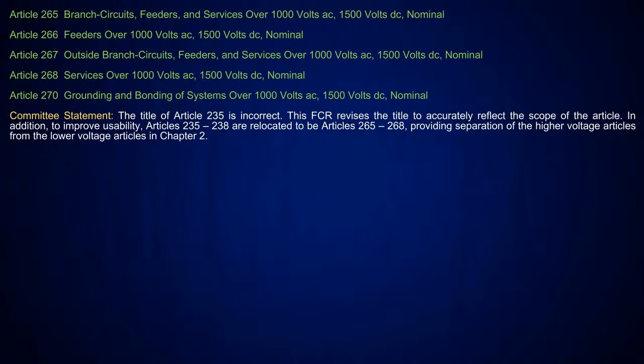When you look at Article 215, you get into feeders for over 1,000 volts. Now you're going to have an Article 266 for that. Where you're looking at Article 225 for outside branch circuits, feeders, and services for 1,000 volts or less, that is now going to be Article 267 for over 1,000 volts. And then, of course, Article 230 is for your services. Well, now anything over 1,000 volts will be Article 268.